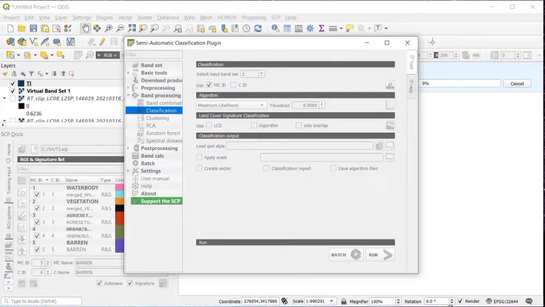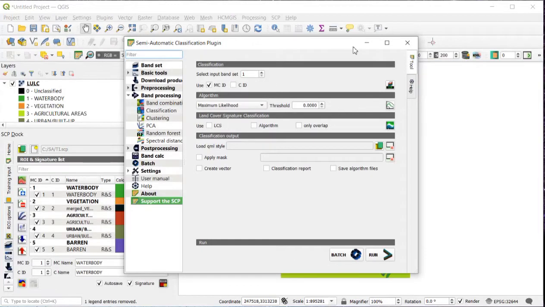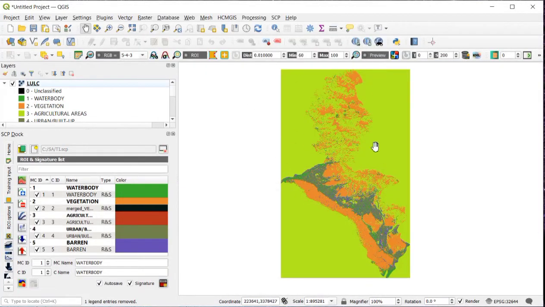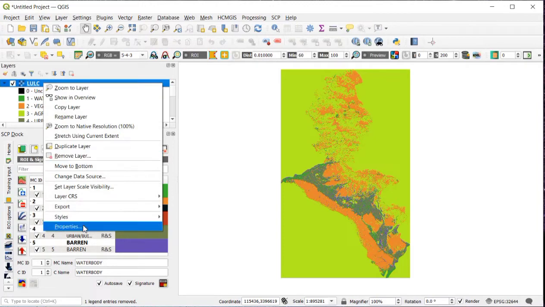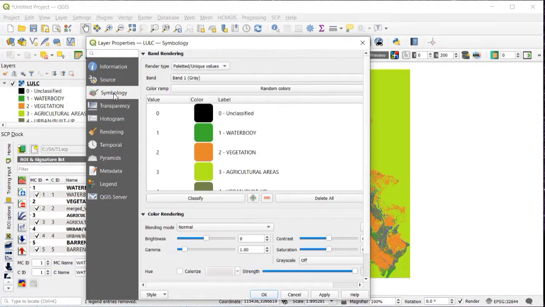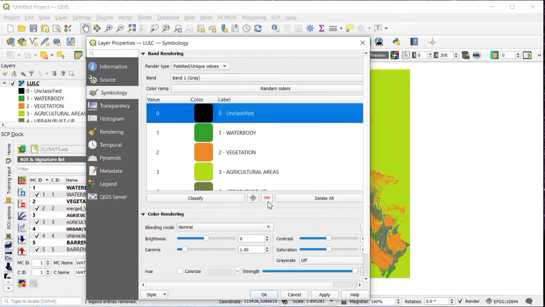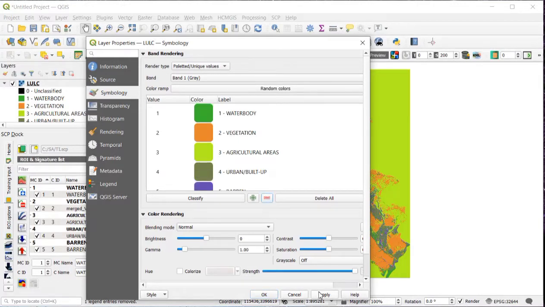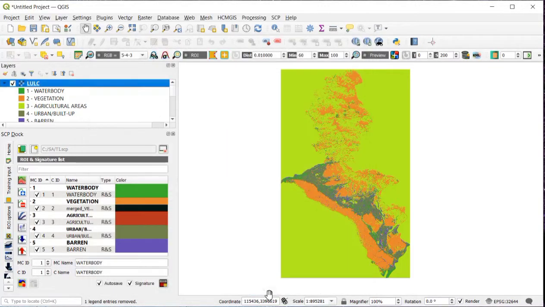On the left side, a layer named LULC will be added. I'll just minimize this tab. Then I'll right click on LULC and go to properties. There, go to symbology, click on that 0 unclassified, click on the minus icon, apply and OK. So as you can see, that unclassified has been removed.